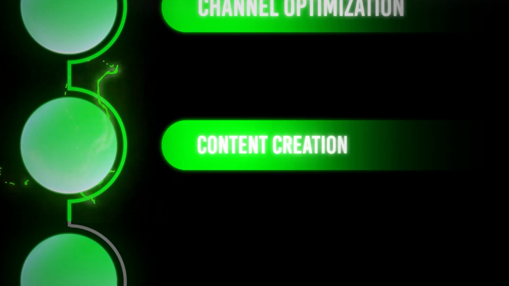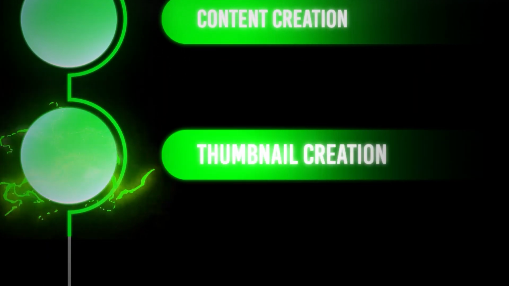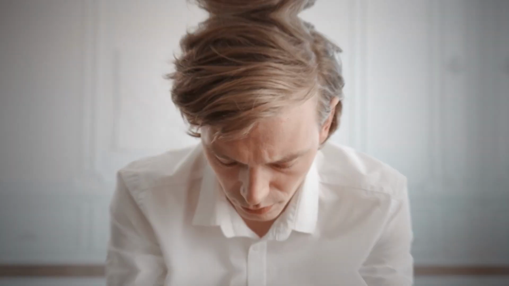content creation, thumbnail creation. If your videos aren't getting results, you're probably doing at least one of these steps wrong.